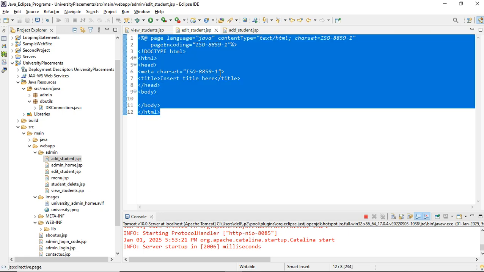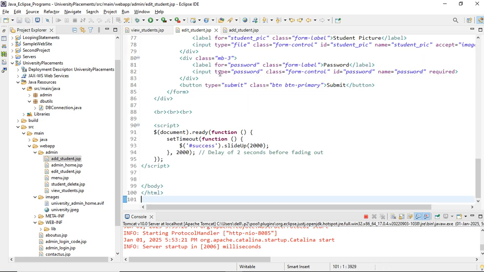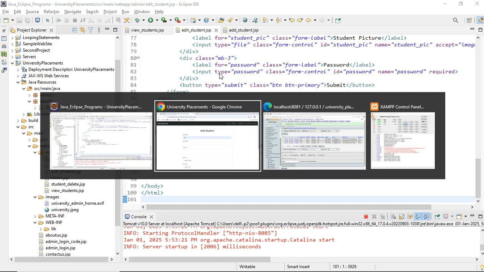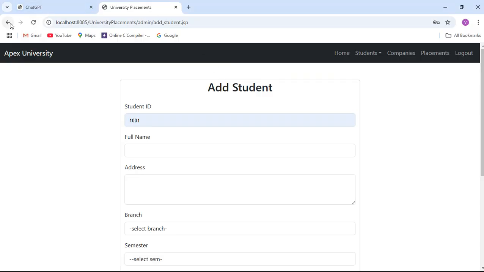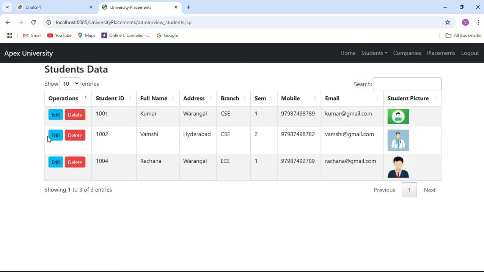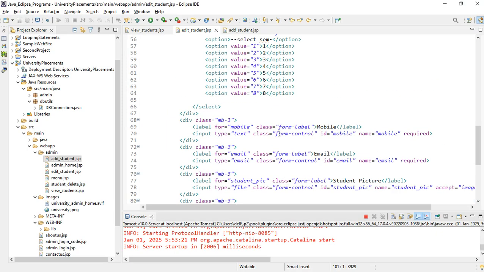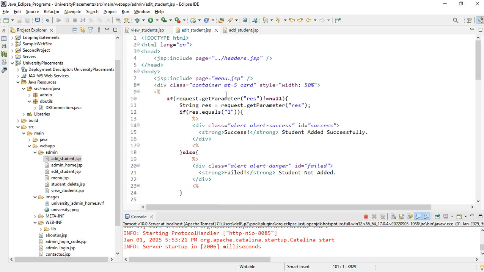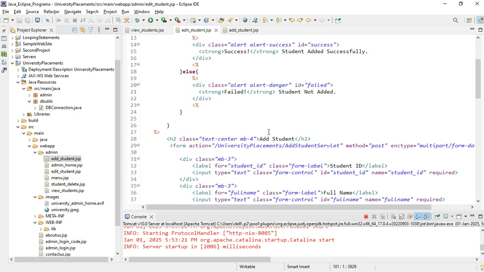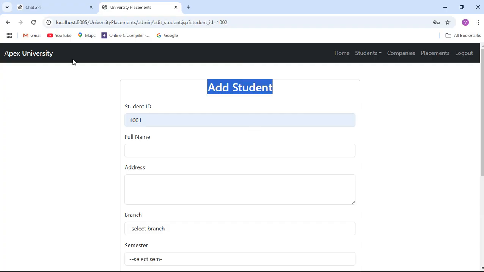See, completely I'm going to paste over here. That's it. Okay, so let me go here and refresh it. Yeah, student, view students, then I click on this edit button. So you got the page. Okay, and the title will change here. It is not add student, it is edit student. Therefore we'll change the title here. See, observe carefully, edit student. Okay, now I got the edit student, right?